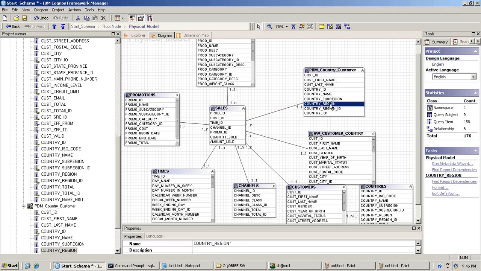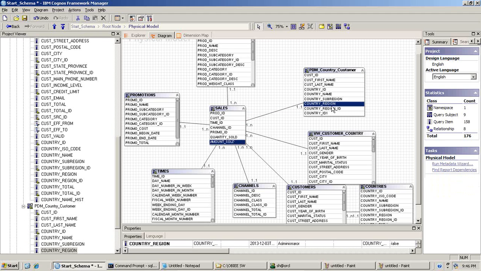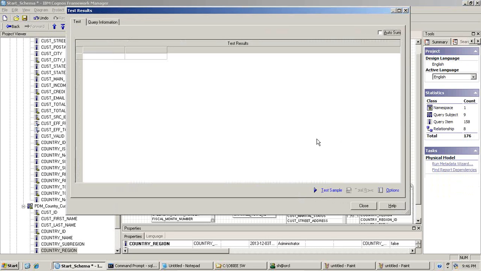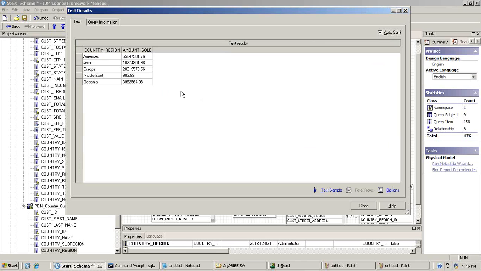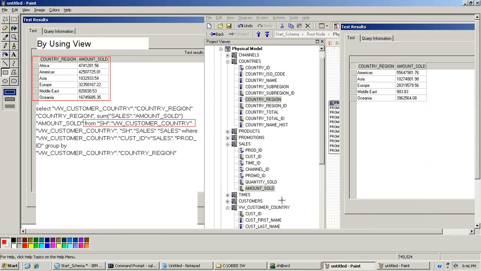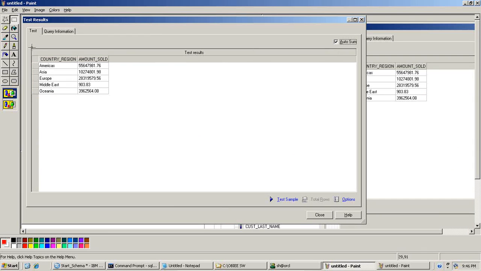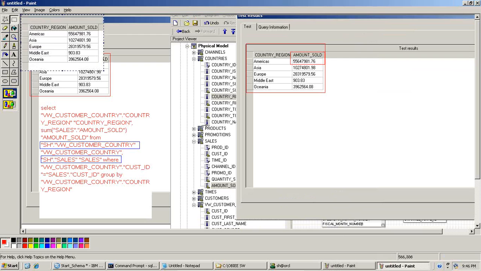So I write the same query again and test the data. I select country, region and amount sold, right click and test. So we compare all 3 outputs and the query as well. My third output is also the same as the first one and second one. I cut the piece over here and I compare.